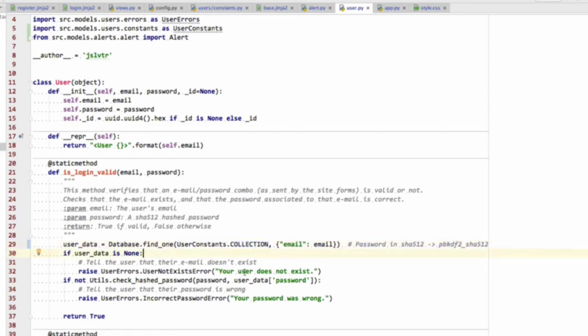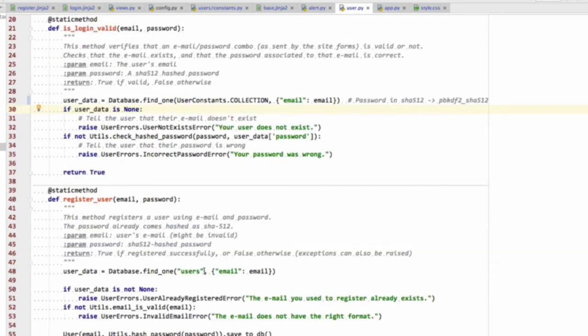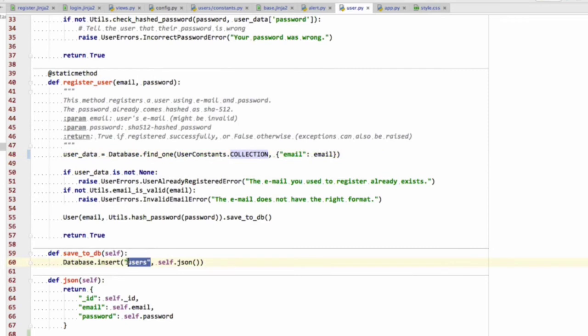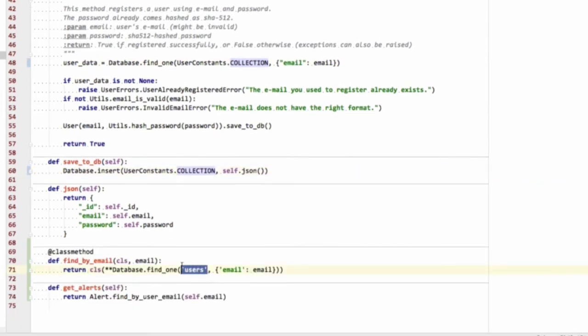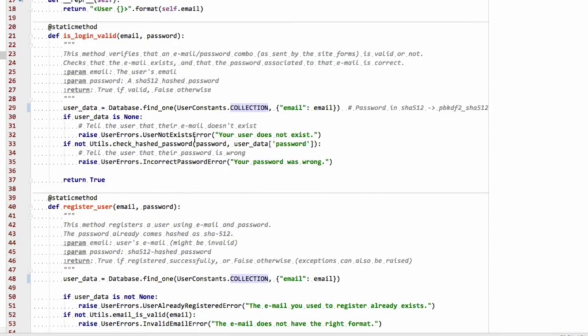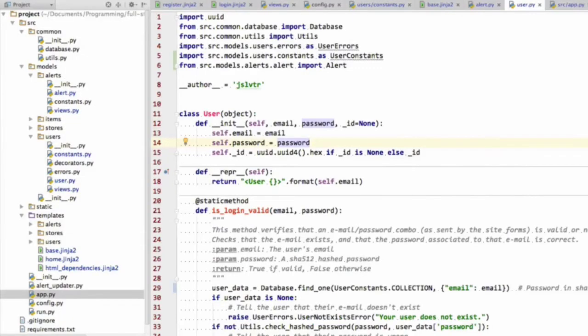And that's exactly the same thing, but now this has a name, and when we read that we're finding one from the user_constants collection, we know immediately what this means. So that's just slightly better, a good naming convention there, and we can replace all the "users" for user_constants.COLLECTION. And now that we've done that, we are ready to move on and start showing the user alerts.